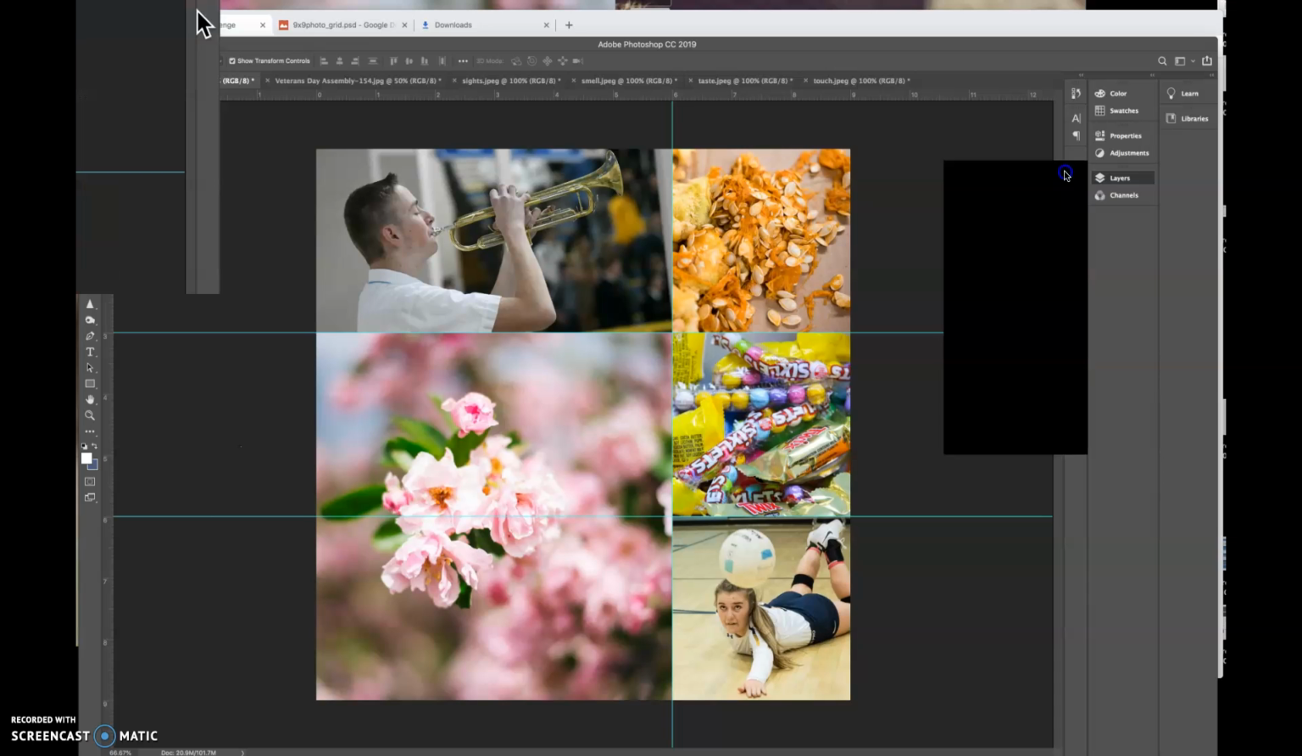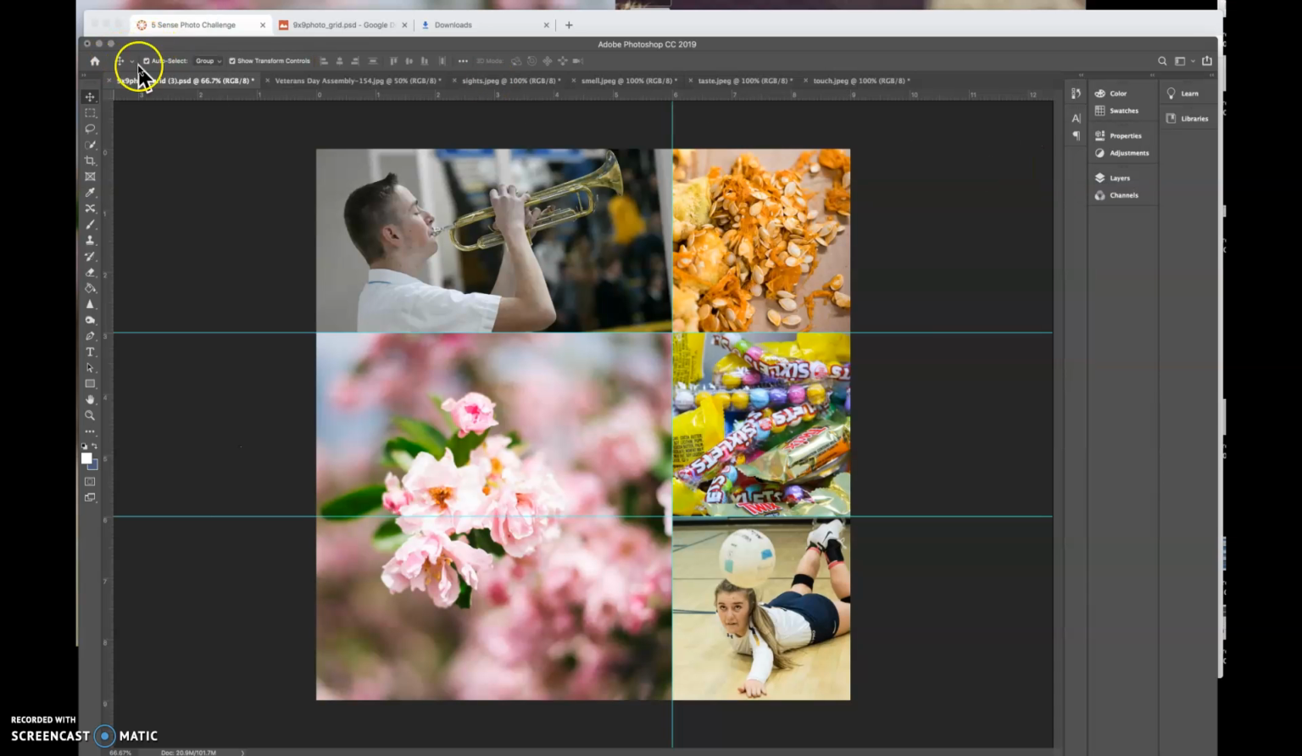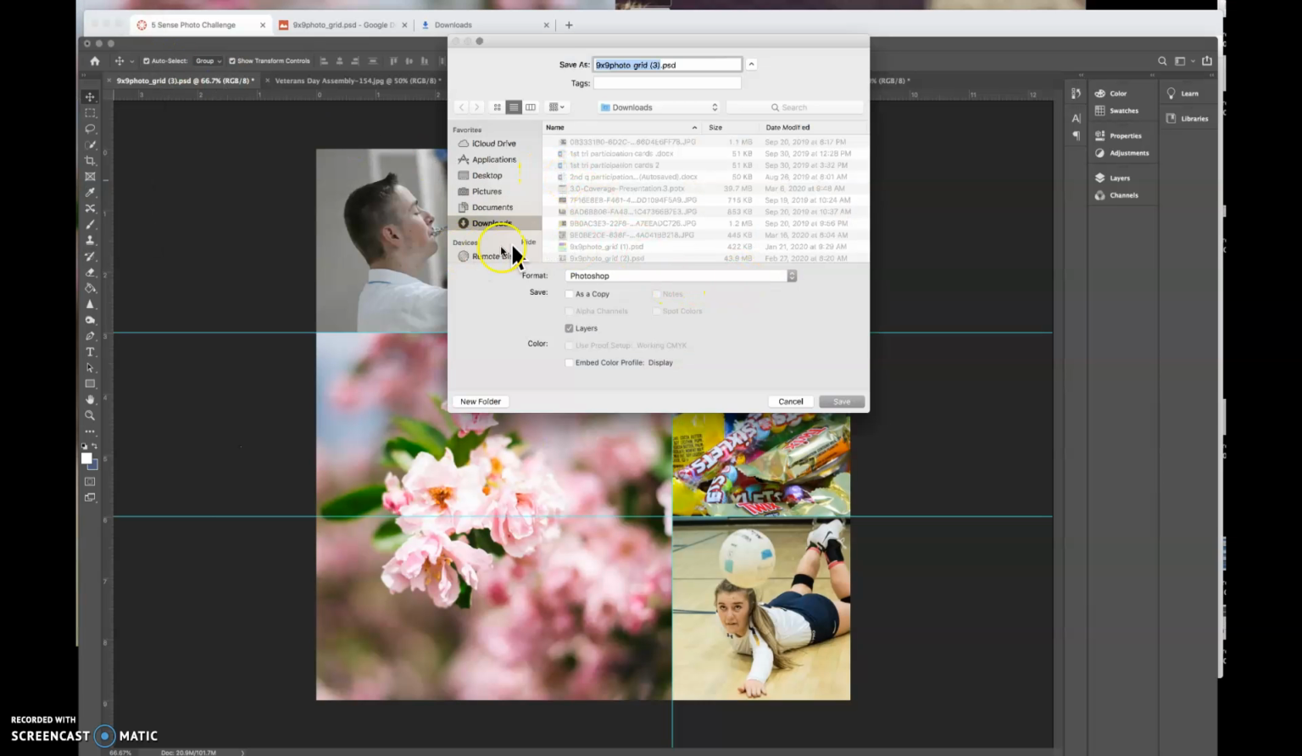So that is your 5 senses assignment. You're just going to go to File, Save As, and save it as 5 senses. You can save it as a JPEG or a Photoshop file. Here, let me show you. File, Save As. Right here it gives you an option, so I can title it here. We'll do 5 senses. PSD means Photoshop document.